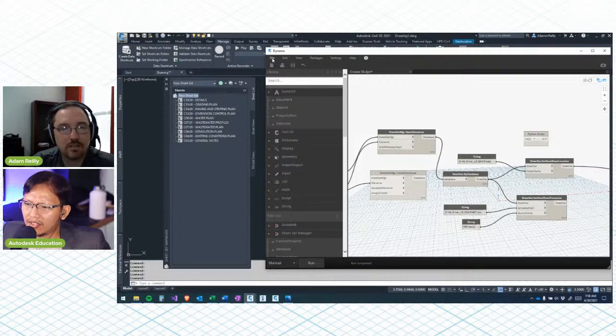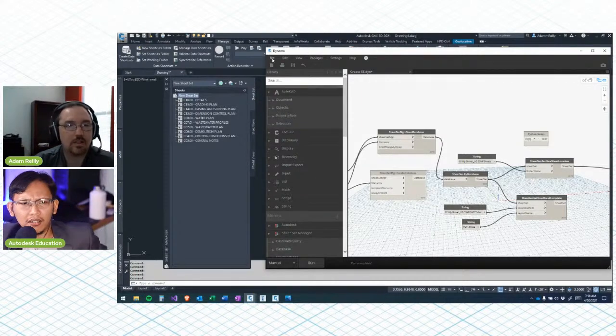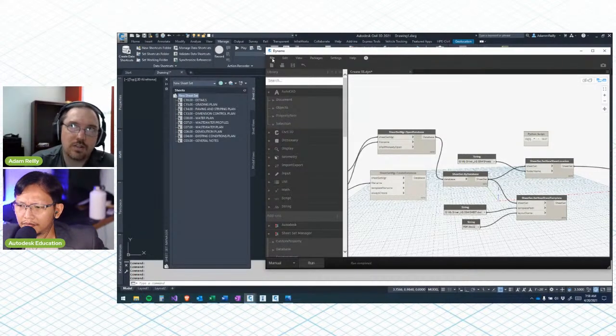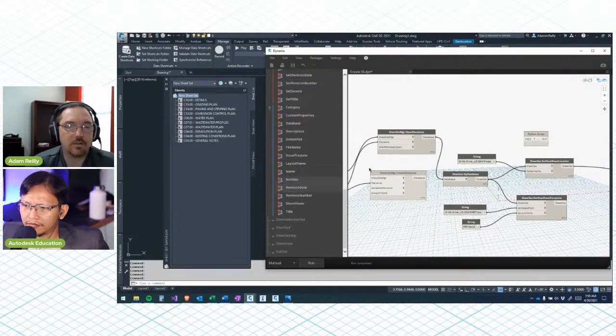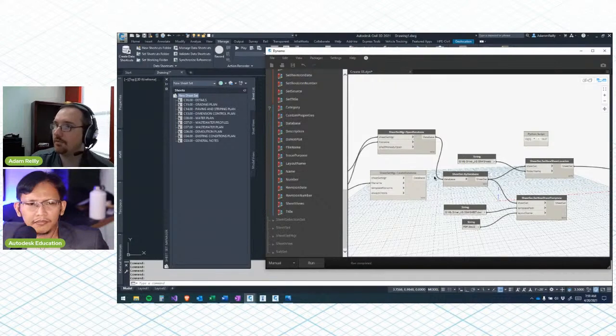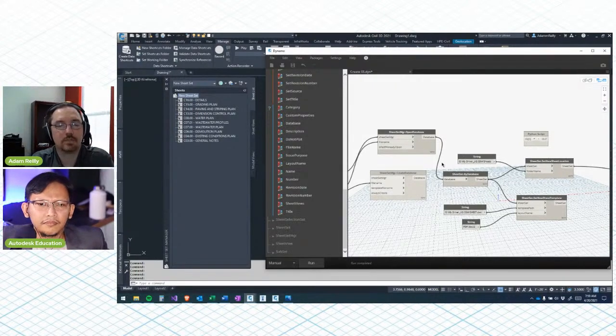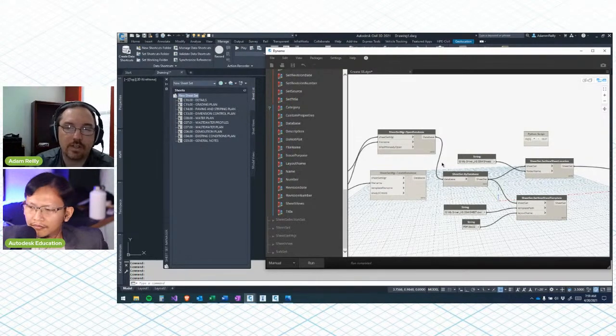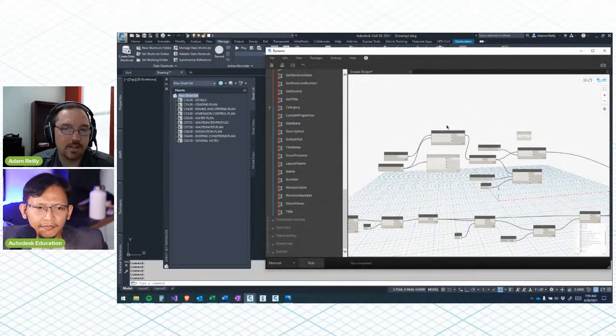Any idea what the zero touch nodes are? Yes, zero touch are basically the nodes you create yourself. All of this whole package is zero touch. I actually have posted a lesson for AU this year on that specifically, because for Civil 3D, there's very little content out there on how to make zero touch.